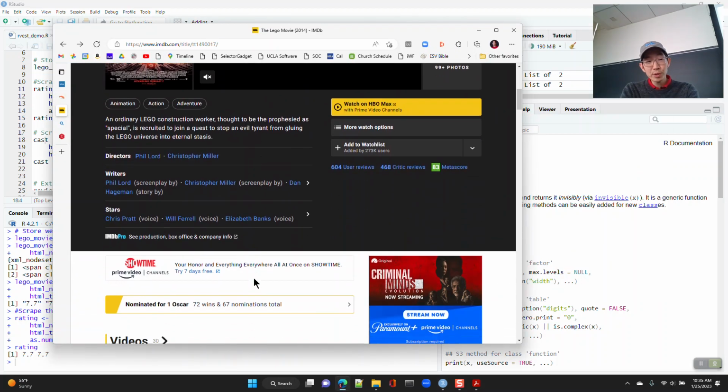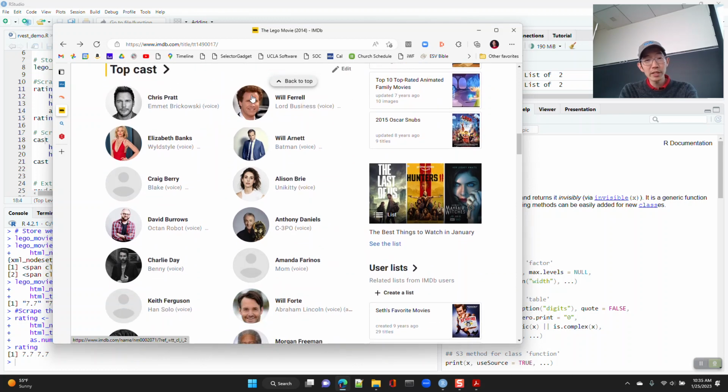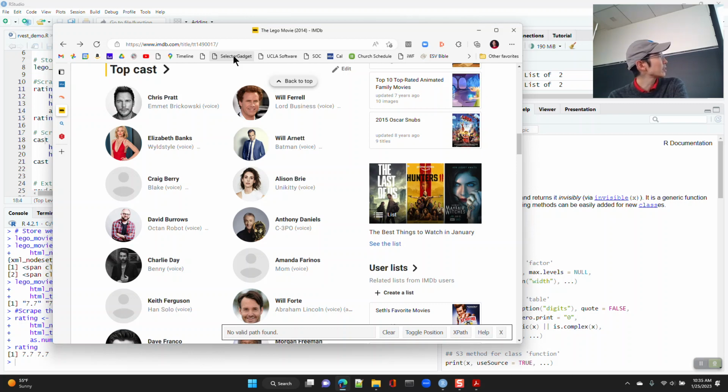Okay, there's more stuff that we want on this page. Okay, let's say we want to get the cast of the movie. Okay. So we've got Chris Pratt, Will Ferrell, Elizabeth Banks, Will Arnett. So I'm going to use selector gadget. Okay, I click selector gadget, this loads up, and now I hover over. So what are the pieces of information I want? I'm going to highlight, I want the cast name.